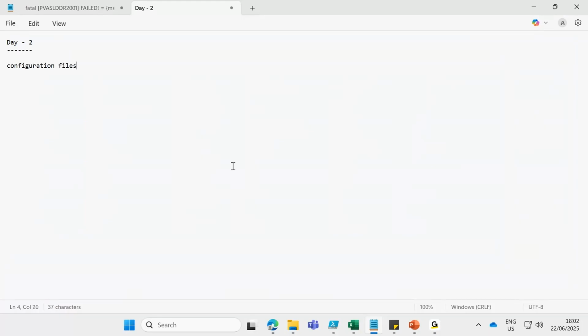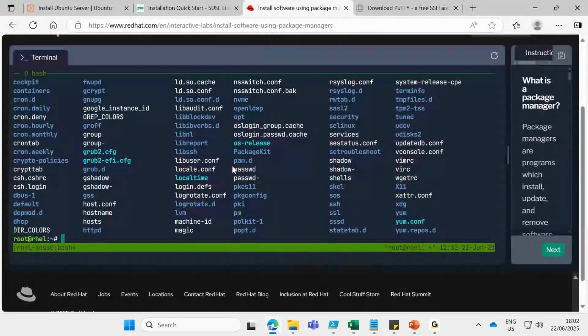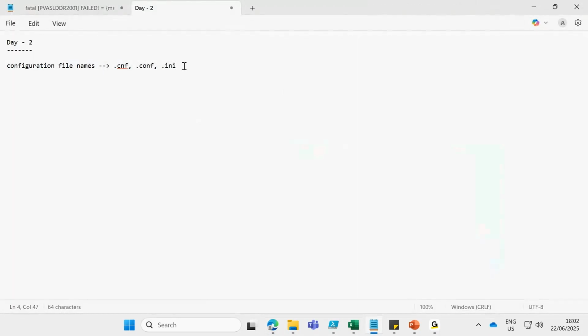So the configuration file names will end up with cnf, conf, or .ini. Okay, so these are the configuration files.